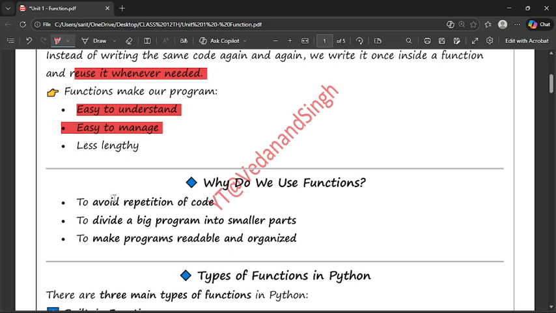Now next, why do we use functions? The first answer we have already given: to avoid writing the same code again and again. Second is to make a program short and clean. Next, the code is easy to understand, easy to fix errors, and find particular errors.